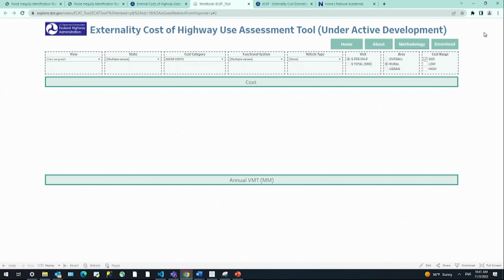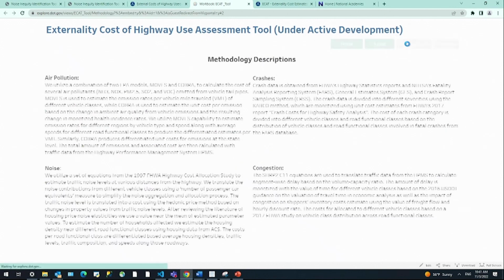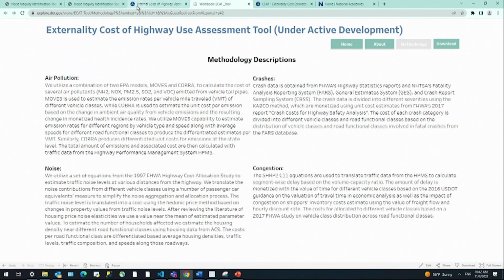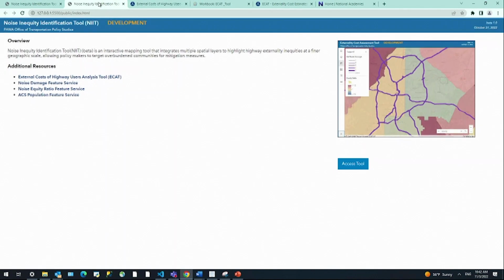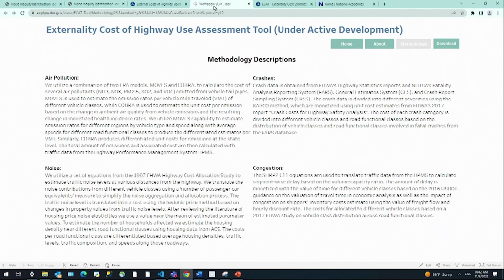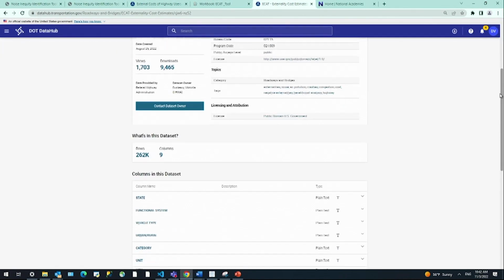Okay, here you can see the ECAT dashboard. And on the top right corner, you can see the tabs that we have here. The first tab is to read about the ECAT dashboard and the methodology, as well as the option to download the data from the Data Hub website. So here you can download the data and work on your own.